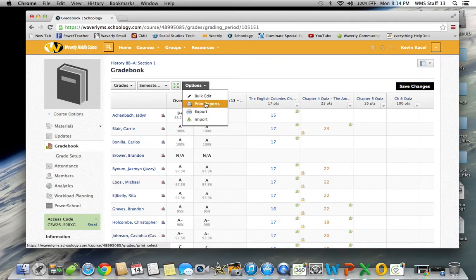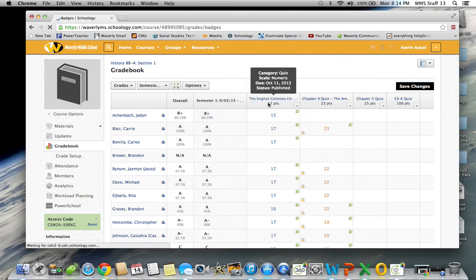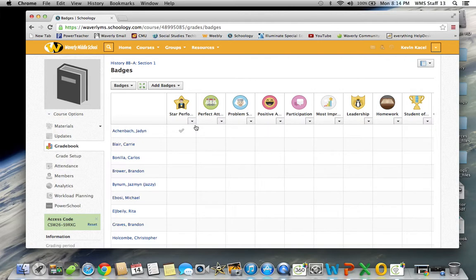Let's see. You can print out grades, export the grades, bulk edit. You can actually add badges to students also. That's another cool feature that I haven't really gotten into too much yet, but you can see here we have a few badges that students may want to get. It kind of helps them out, knowing that you see that they're doing some, star performer or coming to school a lot, trying to solve problems, positive attitude, things like that. So just some different things that you can do on the gradebook function.